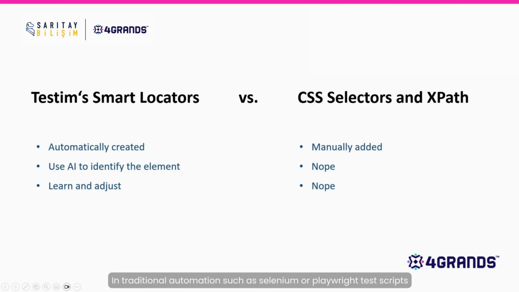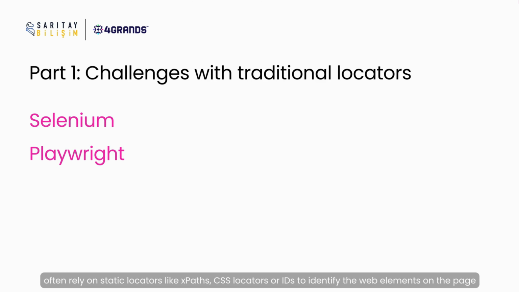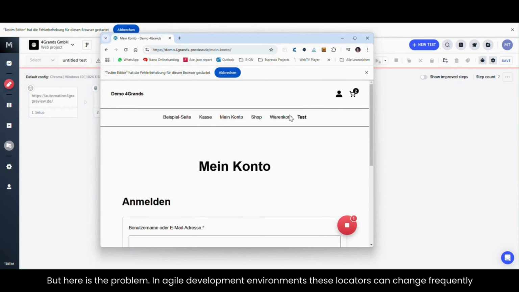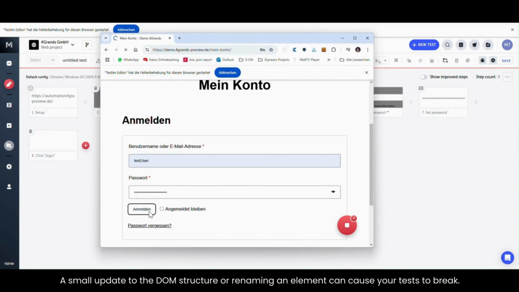In traditional automation tools such as Selenium or Playwright, test scripts often rely on static locators like XPaths, CSS locators, or IDs to identify the web elements on the page. But here is a problem. In agile development environments, for example, these locators can change frequently. A small update to the DOM structure or renaming an element can cause your tests to break.